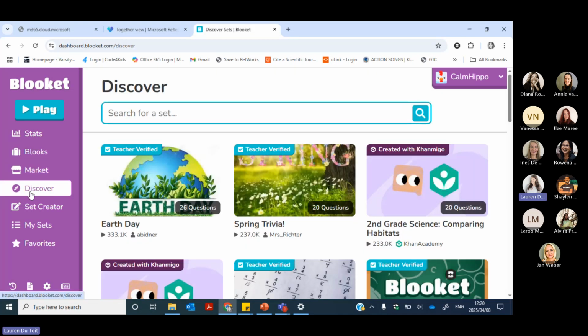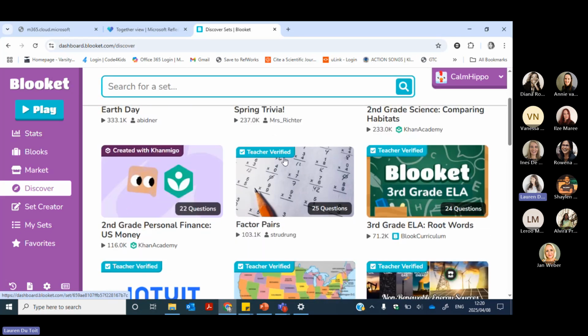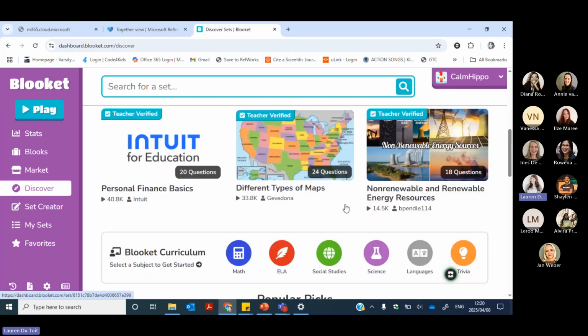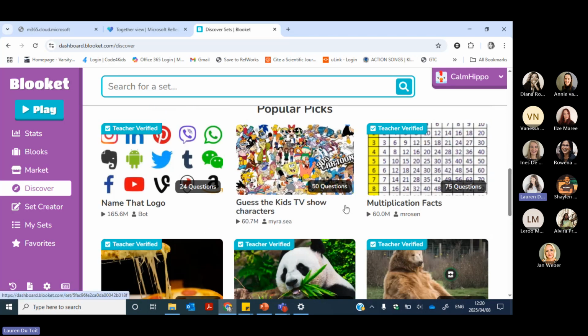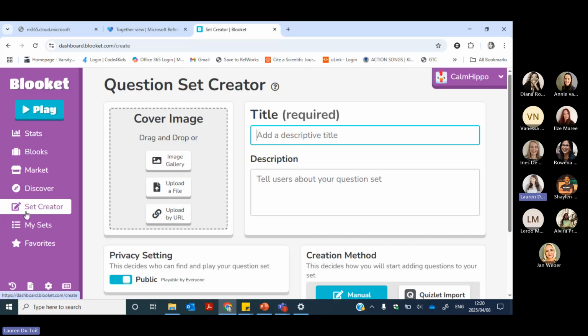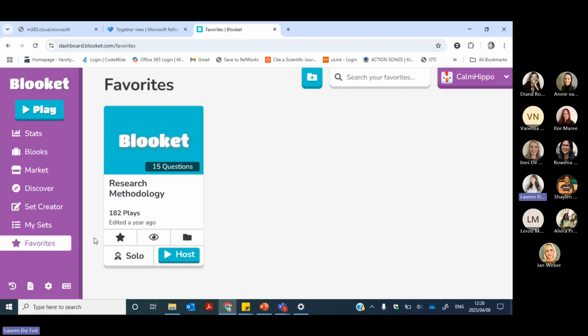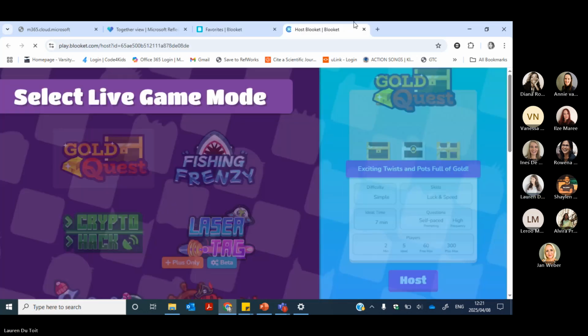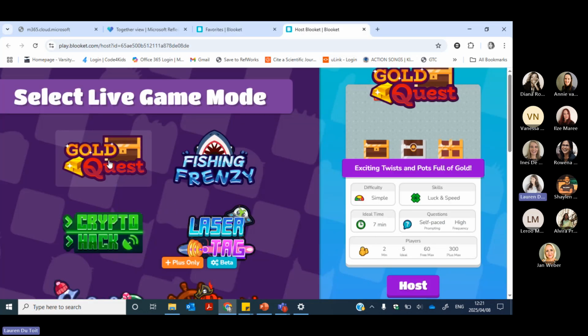The Discover tab, this is all the sets, or the question sets, that have already been set up. You obviously need to go through them before just selecting one for the classroom. And if I needed to create one from scratch, I'd say set creator. But for now, I have saved one that we will all do together. So this is one that was created under the Discover tab. Right, I specifically want this mode.